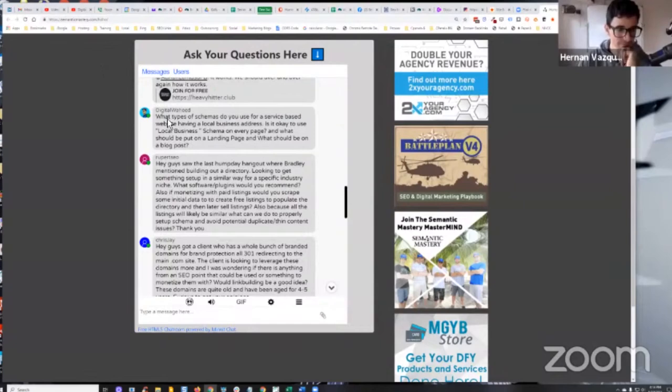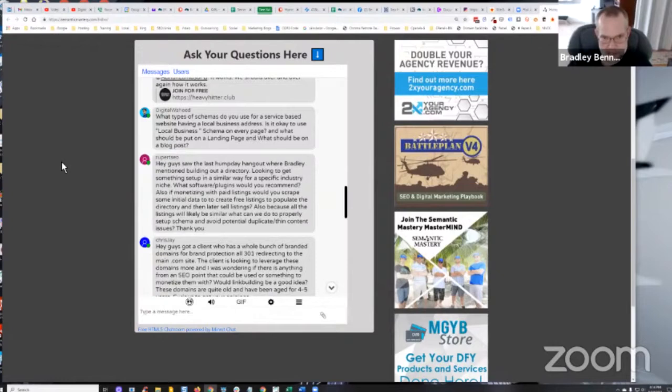Okay, cool. The first question is, what types of schemas do you use for a service-based website having a local business address? Is it okay to use local business schema on every page? And what should be put on landing page and what should be on a blog post?